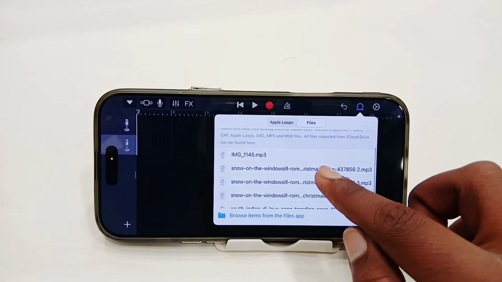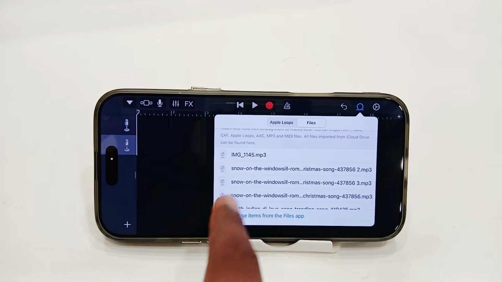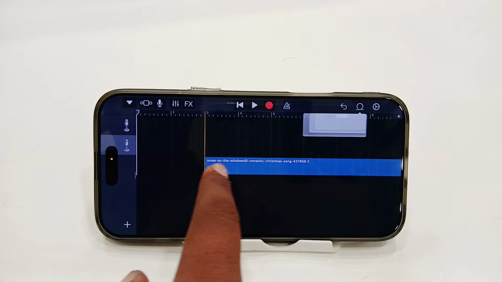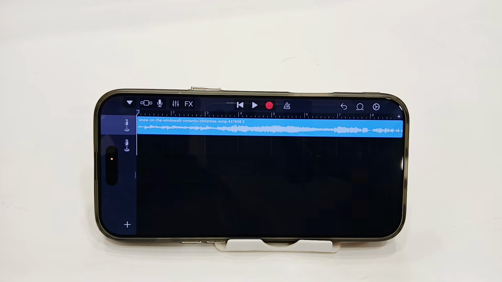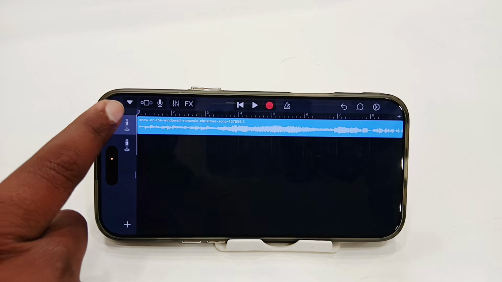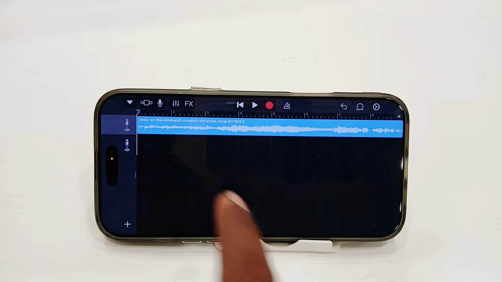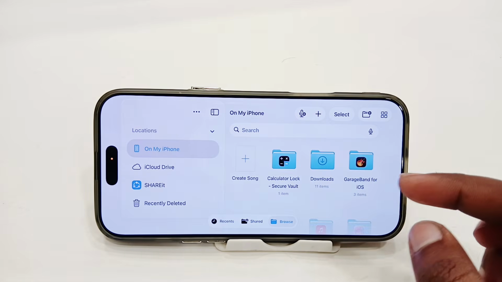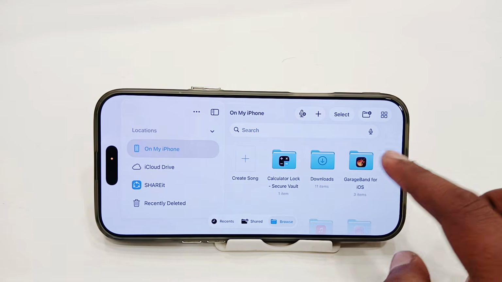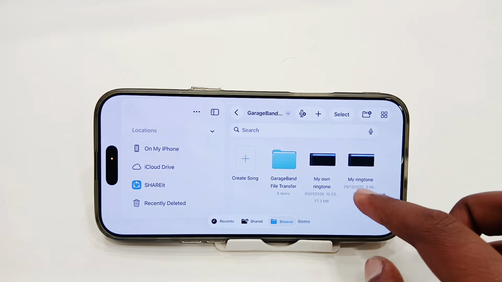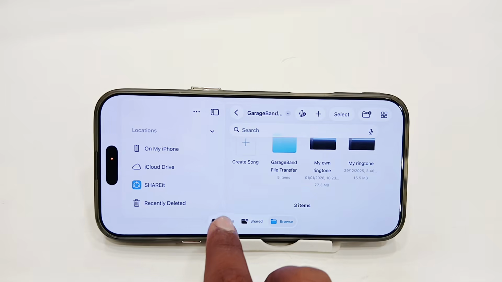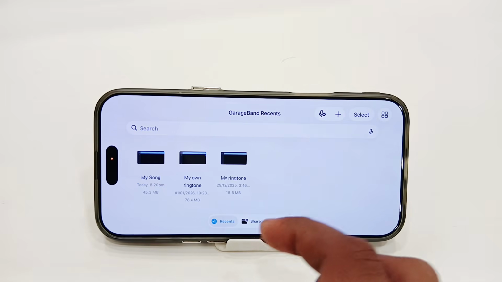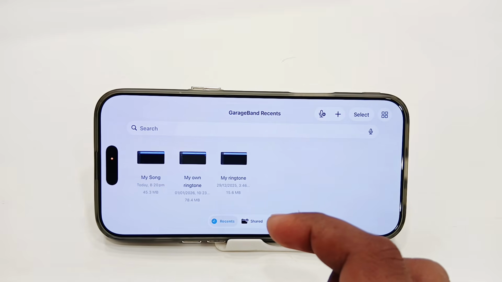You just have to select the file from here and keep a long press on it, then move it to your timeline. Once that has been done, just tap on this arrow option, then select my songs, and you will find it here. Just tap on GarageBand for iOS, and here you will get the ringtones you have saved, or you can also tap on this recent section and then select the ringtone you have just created.